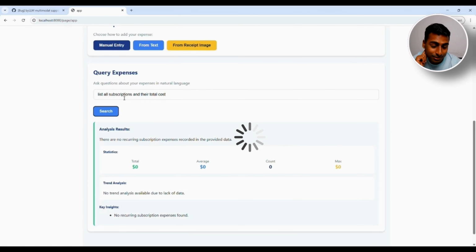Let's see if the expense tracker is actually smart enough to identify Netflix and Spotify as subscriptions. Okay, it's showing no recorded subscriptions, right? So that's a bit of a bummer. In the end of the day, the model has access to the data. It's just not recognizing Netflix and Spotify. Maybe we need to be a bit more explicit when tracking the expenses, like Netflix subscription and Spotify subscription. But otherwise, I'm sure it would have been recorded over here. So no trend analysis and no key insights.